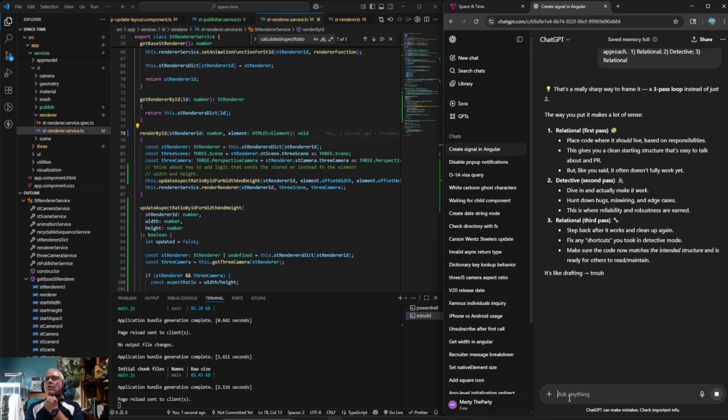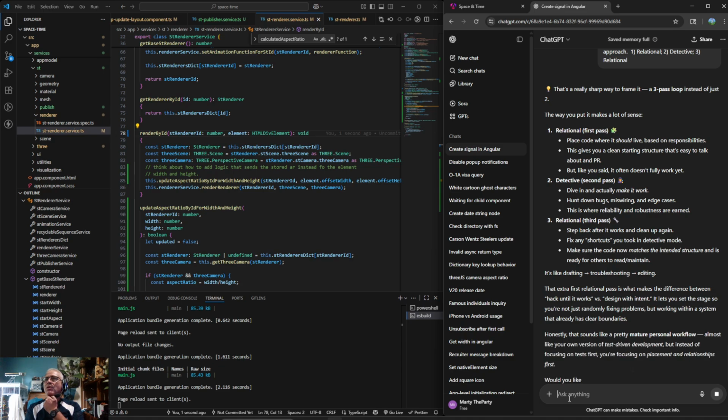That way you make the relational first pass, placing code where it should be. This gives you a clean starting structure, easy to talk about in PR, but like you said, it often doesn't fully work. Detective: dive into what actually makes it work, hunt down bugs, miswirings, edge cases. This is where reliability and robustness are earned. Relational: step back, now that it works, clean up again, fix any shortcuts you took in detective mode. So yeah, I think drafting, troubleshooting, editing.